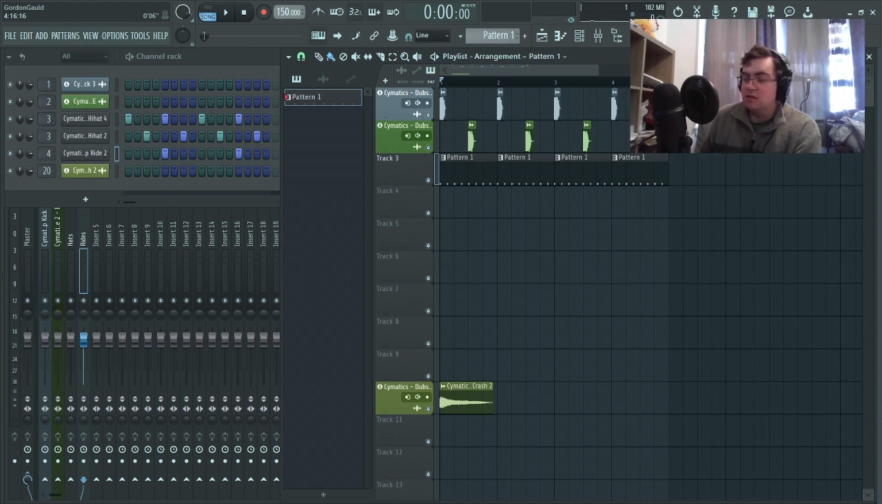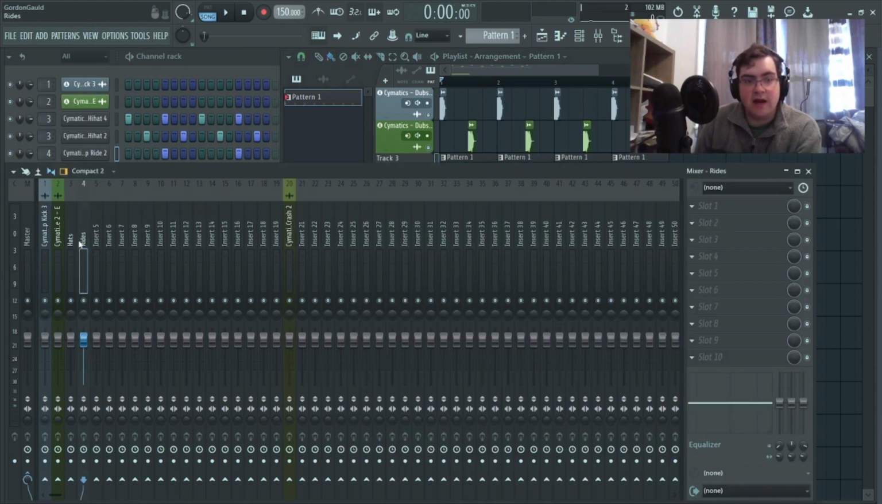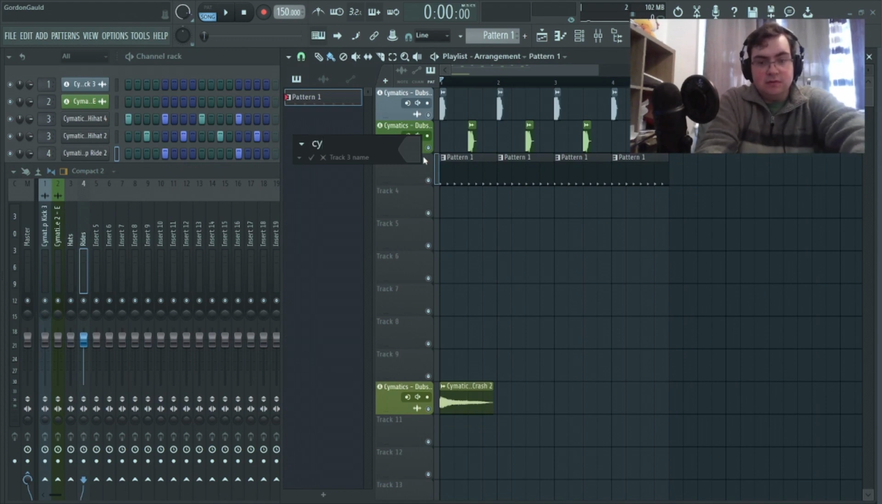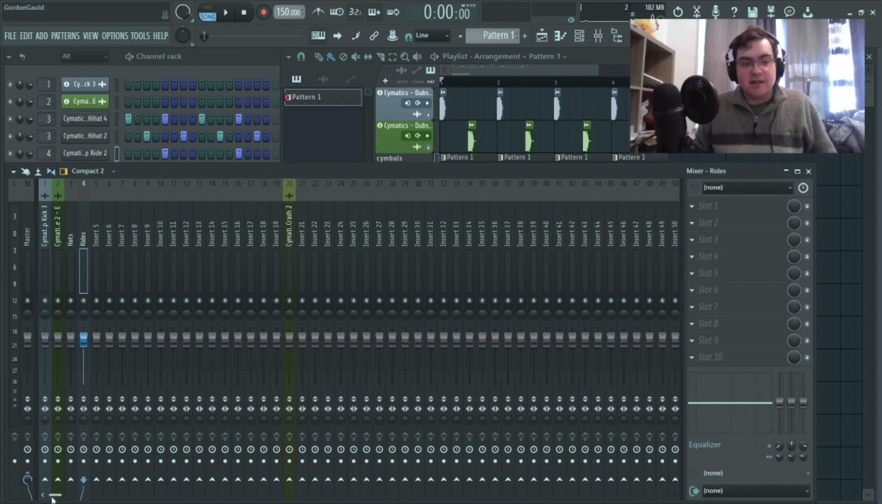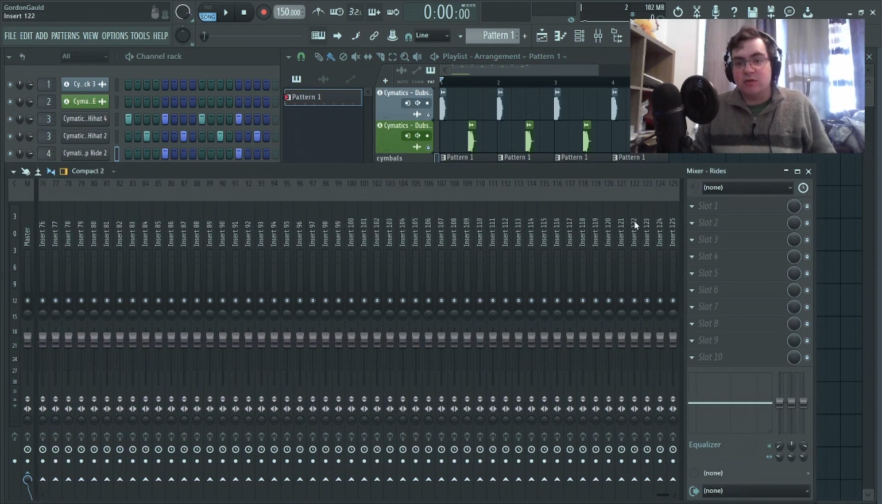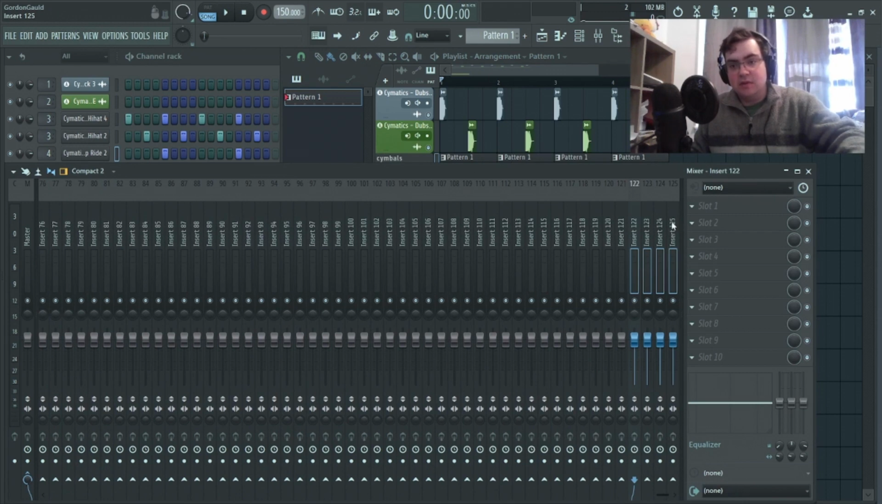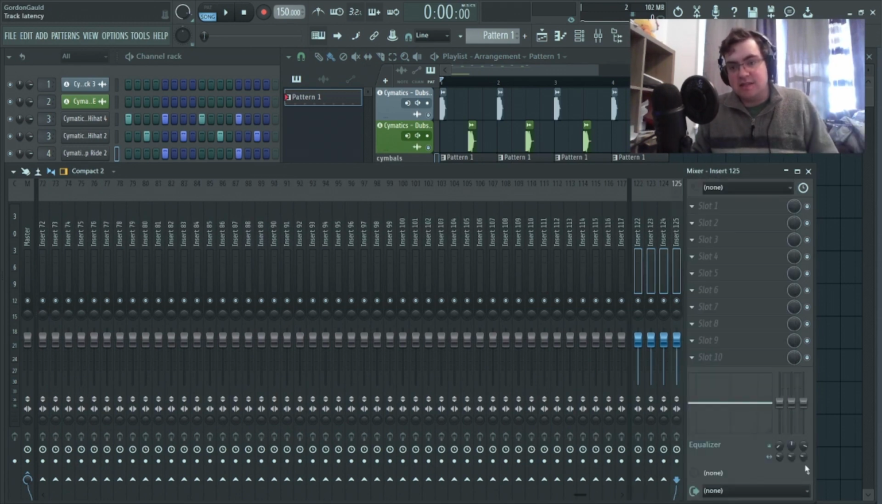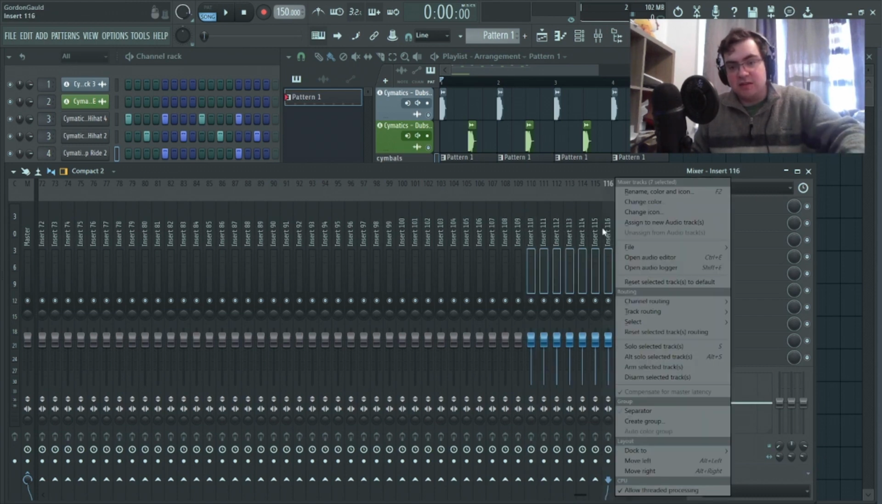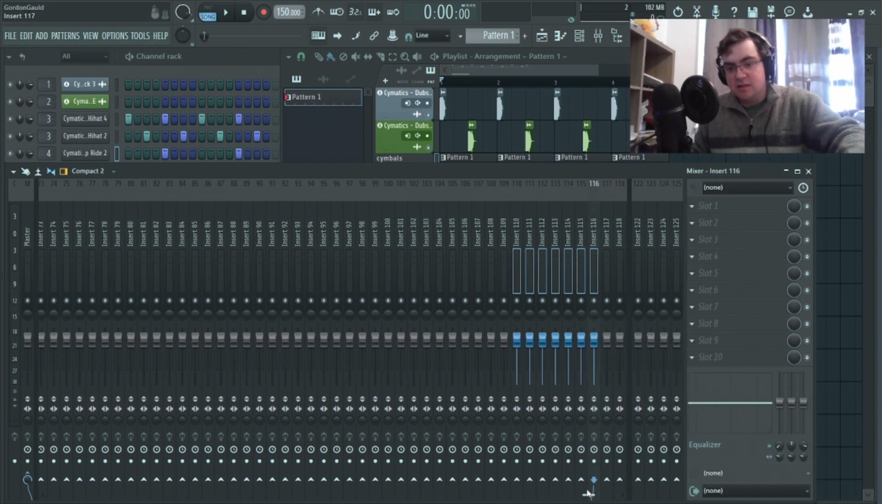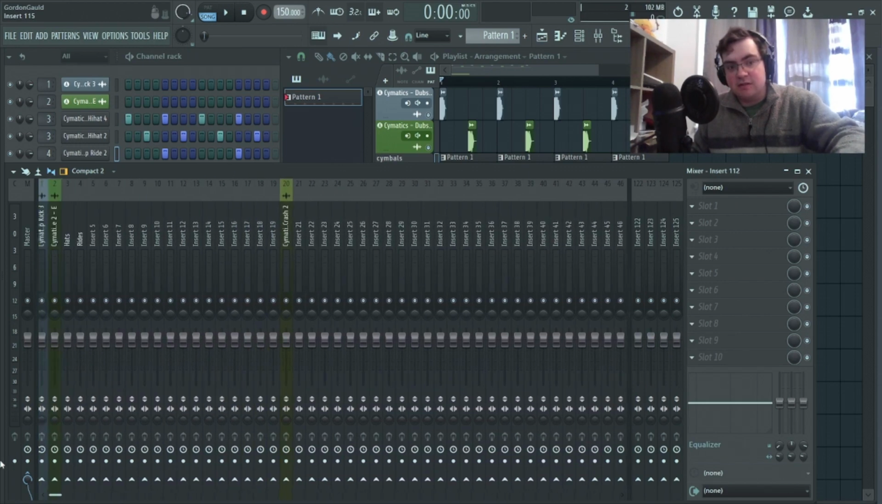So the way I do this is I set up a send bus, or an auxiliary. I set up an auxiliary channel, which is also commonly referred to as a send, which if you hold control, you can select multiple channels, and you can right click, and there's this little thing here, you can dock it to either side of your mixer. I like doing it on the right side because that's how it looked in older versions of FL, and that's how it looks in Ableton.